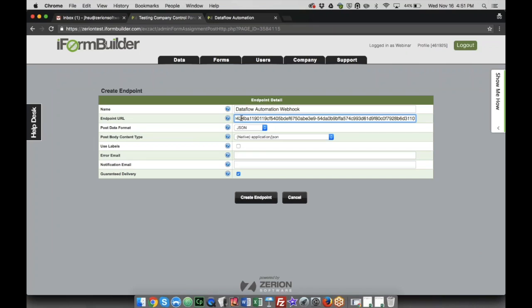I'm going to paste in that long URL I had. And then I'm going to click on Create Endpoint. Now before I do that, I do want to highlight this one checkbox here that says Use Labels. If I don't have that checked, then it's only going to give me the data column name and the value. If I do have this checked, not only will I get the data column name and the value, but I will also get the label attached with each element as well.